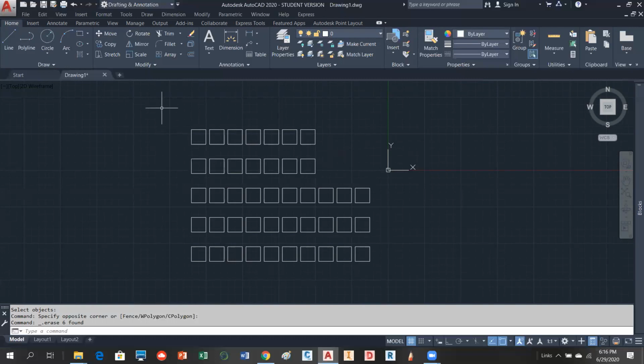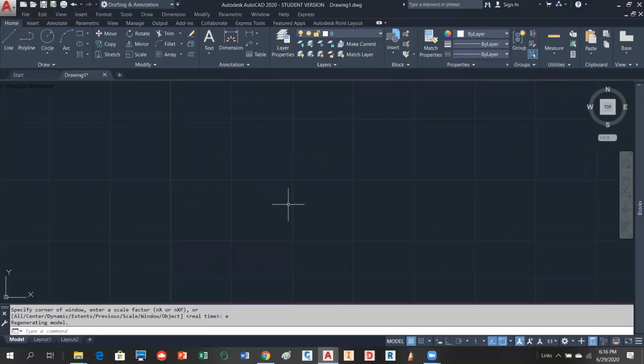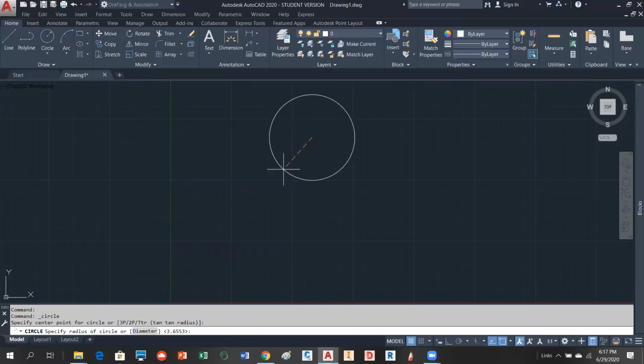Okay, so we're going to just delete everything, erase all, twice. So we're going to take a look at another command now. We're going to call this the array, which is a polar type. So what I'm going to do is have you draw a circle. Don't worry about its size so much. And I want you to draw a line. We're going to snap to the quadrant of that. And I want to bring that straight down.